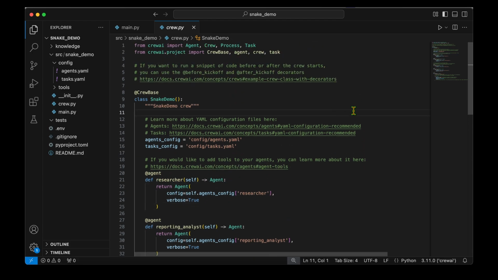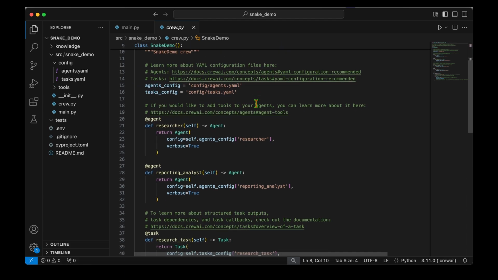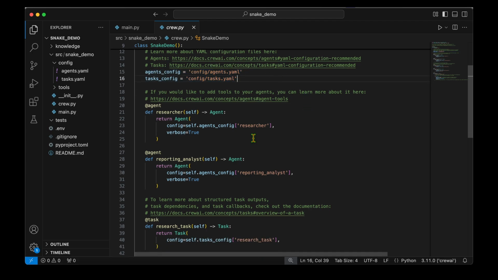So let's go through one by one. We start by writing a class, defining what we are trying to do, and we annotate with the CrewBase. And inside that, we will be importing the configurations, the agent and the task configurations. For the agents, we'll have to define them like this.